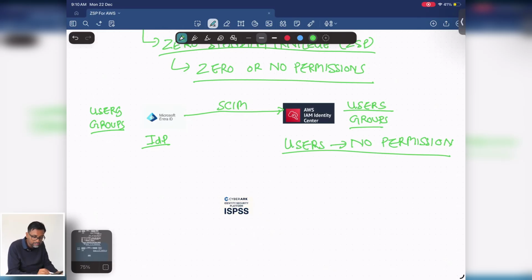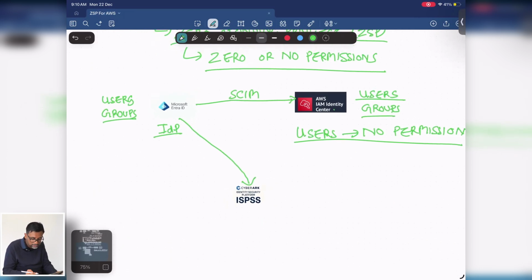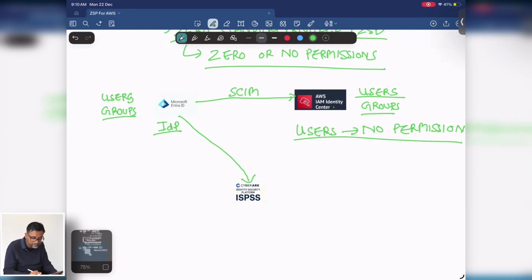So user will come to Entra ID. User will get redirected to AWS IAM Identity Center. User will see, hey, I have zero permissions, no permissions at all. So now the user needs the permissions to do his or her job. So that's where the user will come from Entra ID to CyberArk Identity Security Platform. From the Identity Security Platform, we leverage a module called Secure Cloud Access.